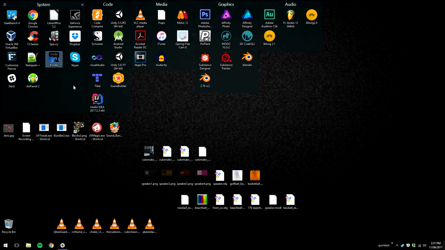Kindle, I think people know what that is. Skype, you all know what that is. Slack is what I use when I'm talking to Beta or Cosmic, and I use Slack every day. We just use it as a sort of chat platform where we're communicating with each other. And AirParrot is a little tool that lets me stream my desktop to my Apple TV. If I want to watch something from the computer on my television set, I can use that. Not for development, just for personal use.